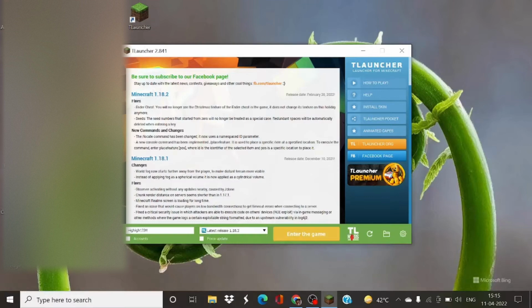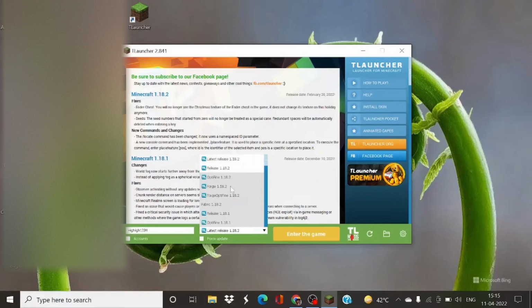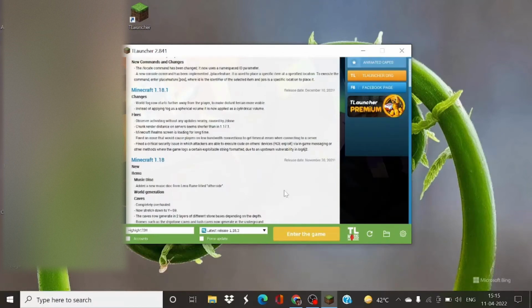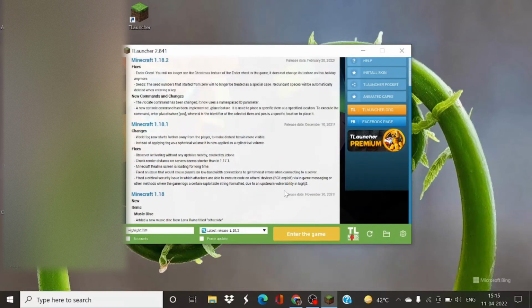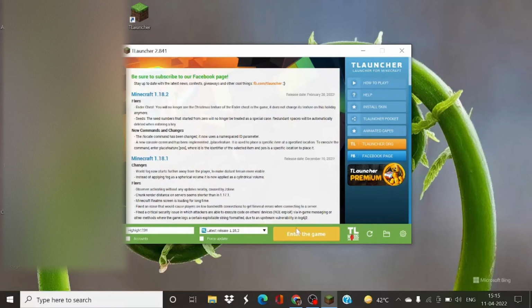So you have to enter your username here, and you have to see which version of Minecraft you want to play. I'm playing the latest version, and you can see all the details of what is there in Minecraft latest version. So let's get into our game.